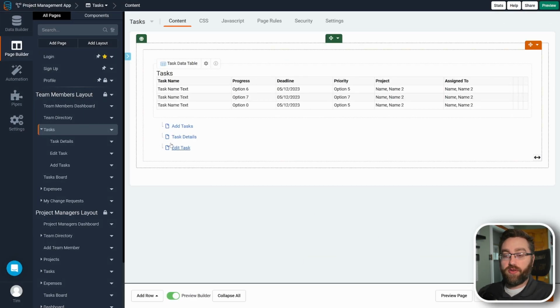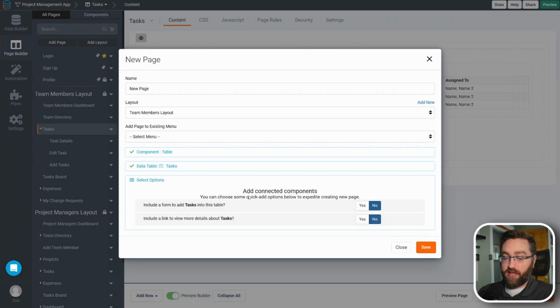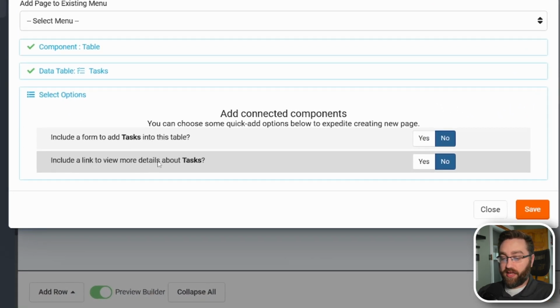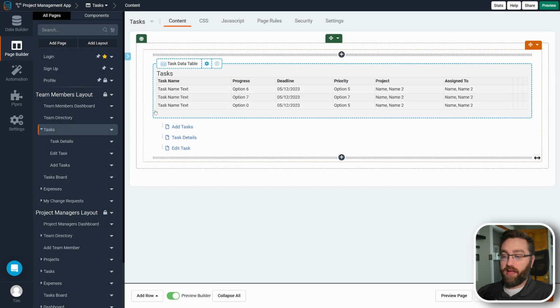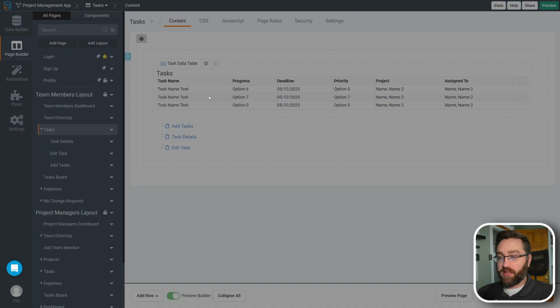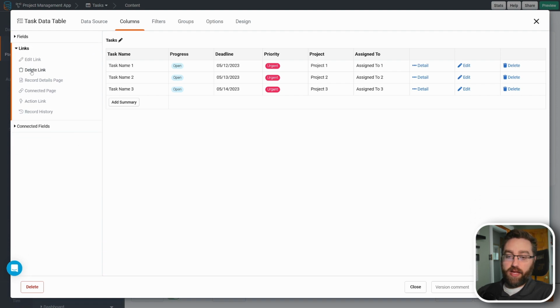To create a new detail page for any given component, you can do so by adding a page. And when you select a particular component for that page, you're going to be prompted to see if you wanted to include a link to view more details about a task. So if I switch this to yes, it's going to automatically create that details page for me. Now, if I already have a page with a component on the page, then I can simply click the component to open the component configuration window, and then I can go to links and choose record details page. And that will create a link here as its separate column that I can now configure to my needs.